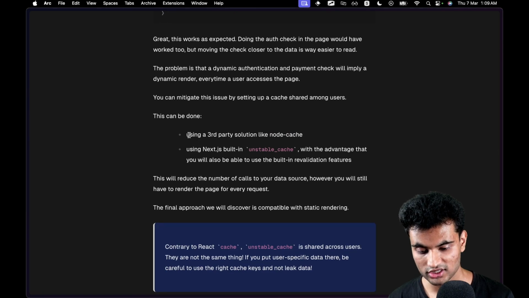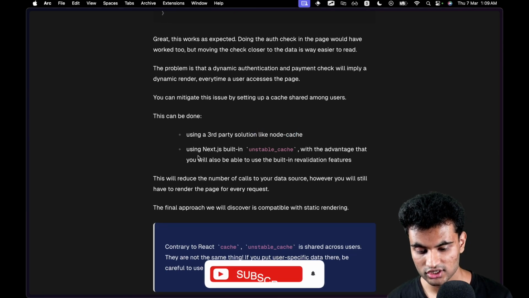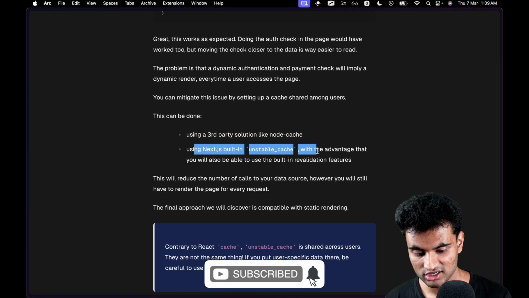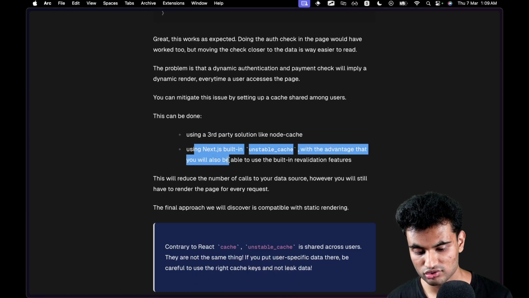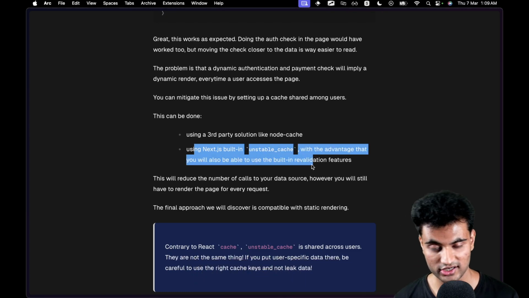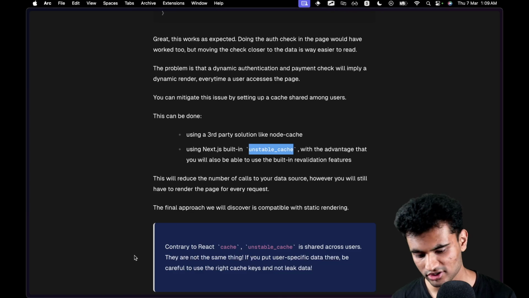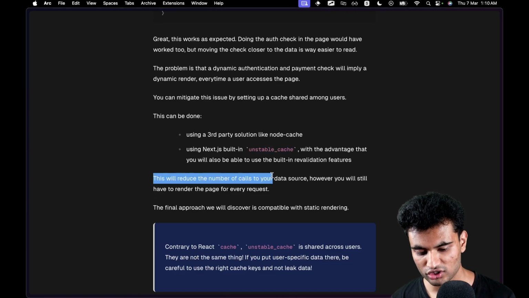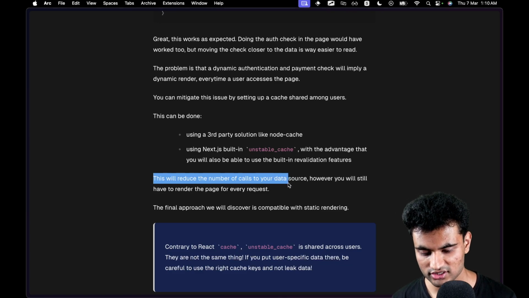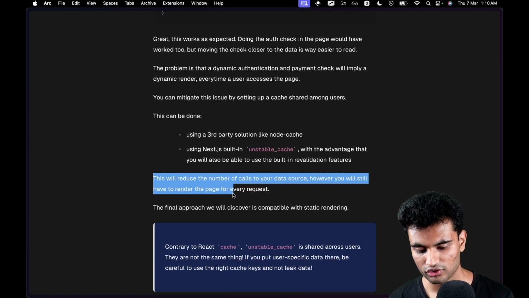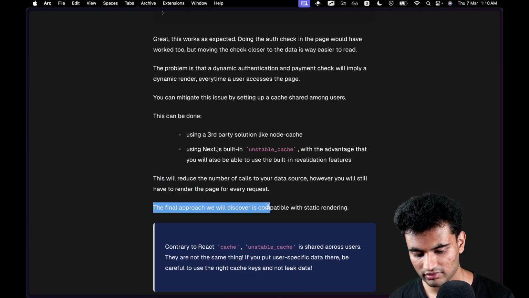This can be done using third-party solutions such as Node Cache, or using Next.js built-in unstable cache, with the advantage that you will also be able to use the built-in revalidation features. So if you want to use revalidation and stuff, you can use unstable cache, but there's a catch here, which we'll read first. This will reduce the number of calls to your data source. However, you will still have to render the page for every request. The final approach we will discover is compatible with static rendering.